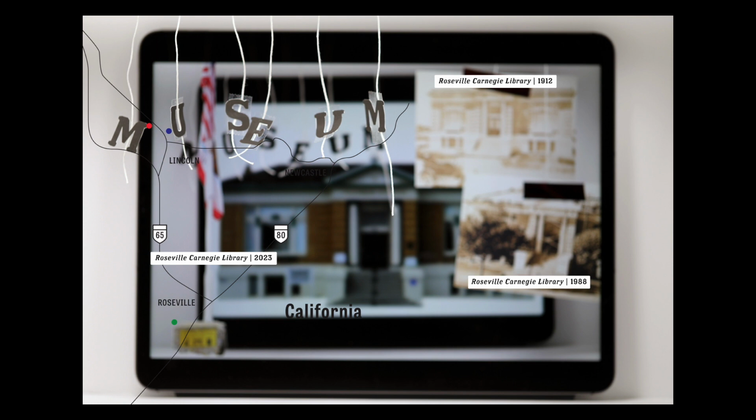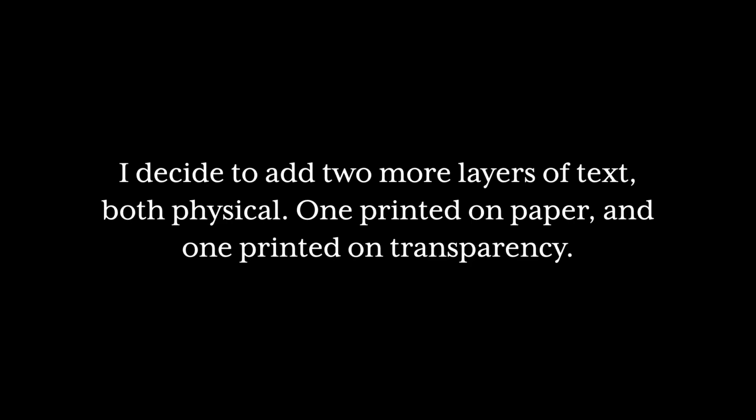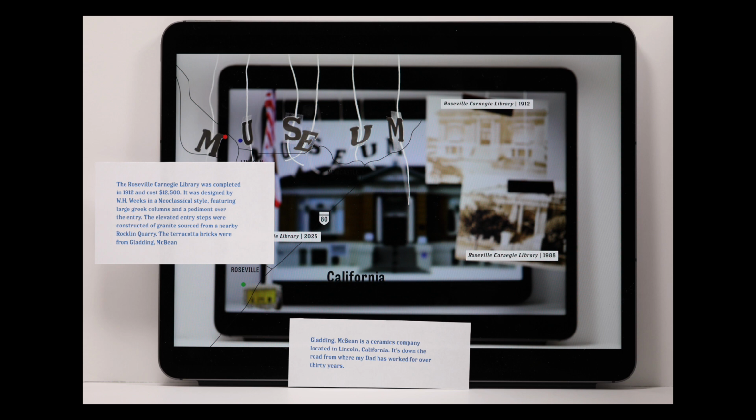It makes me question the way I'm working. Should I have been more structured with my information at the beginning? Developed a better system? I decided to commit to finishing this experiment and then evaluate what worked and what didn't at the end. I decided to add 2 more layers of text, both physical, one printed on paper and one printed on transparency. Here I added boxes of factual-based text. I recognize I should have been more careful about placement, but I did appreciate how legible the text was, which was my main goal, after I photographed it.